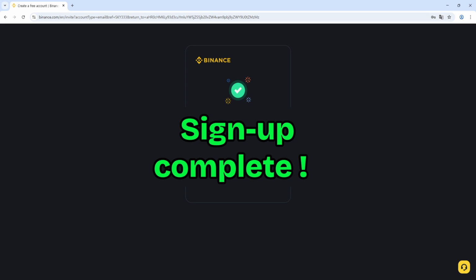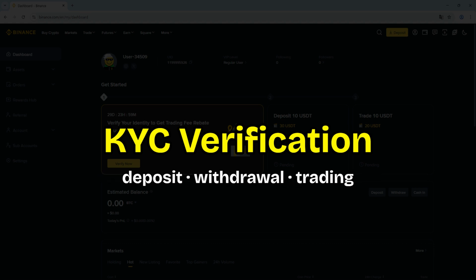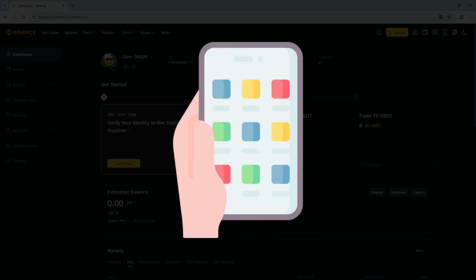Once finished, your Binance account will be successfully created. Next, we will proceed with KYC verification. KYC is required for deposits, withdrawals, and trading. Since this process includes facial recognition, we will use a smartphone.